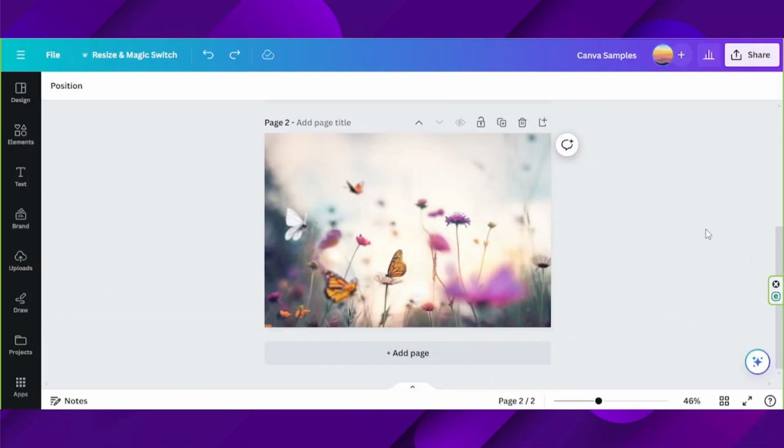How to fade an image in Canva. If you'd like to fade your image in Canva, this is what you can do.